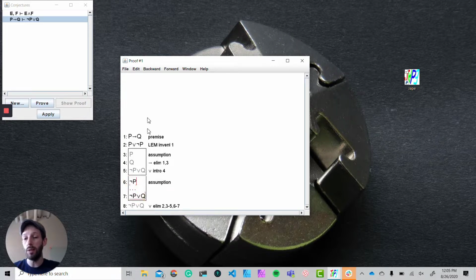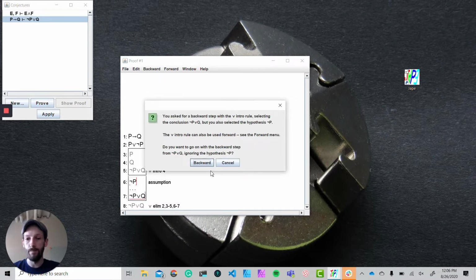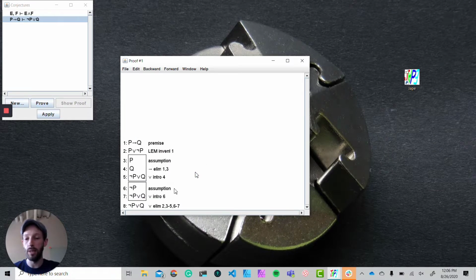And so for example, in this one, we can go back and do our backward step. We want to do a disjunction introduction and we're preserving the left. So we ask for a backward step. It's just giving extra information from here. We could have used it forward, but we'll just proceed with it, and it completes the proof.